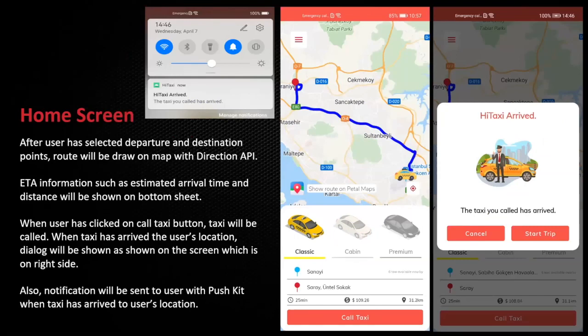After the user has selected departure and destination points, the route will be drawn on the map with the Direction API. ETA information such as estimated arrival time and distance will be shown on the bottom sheet. When the user clicks on the Call Taxi button, the taxi will be called.